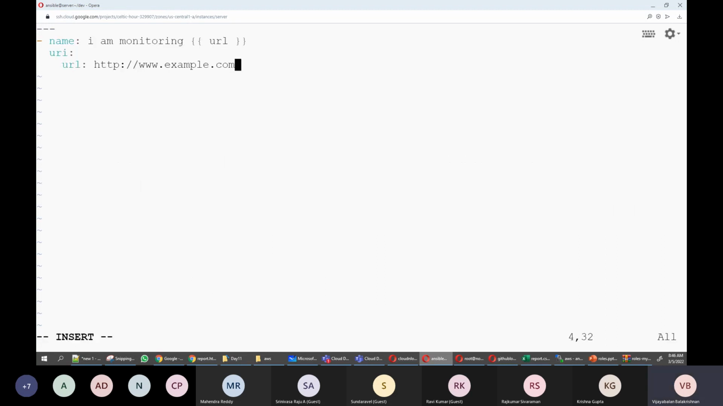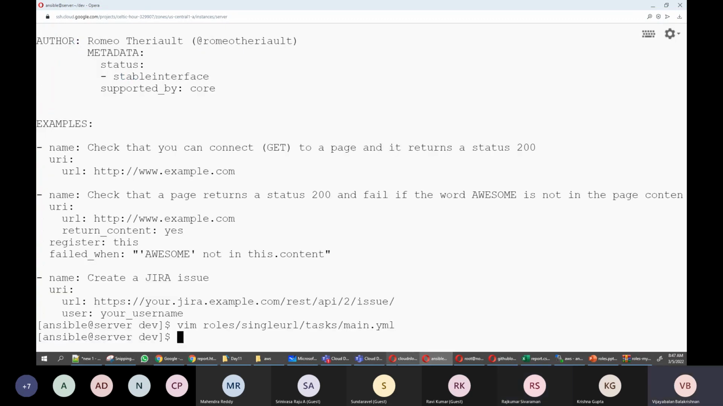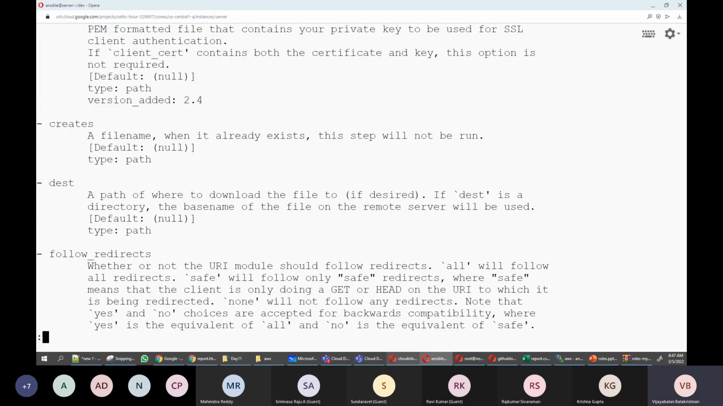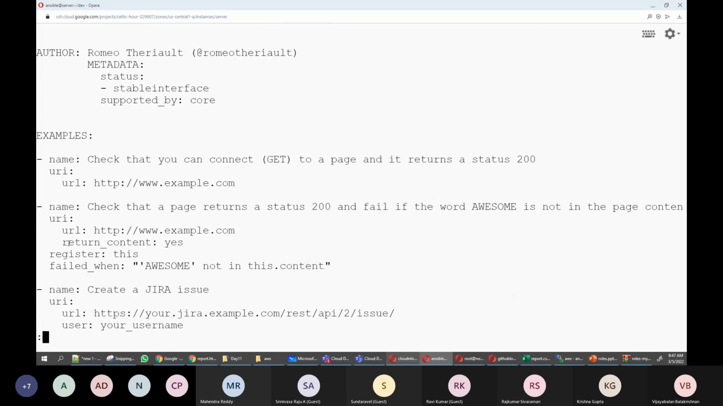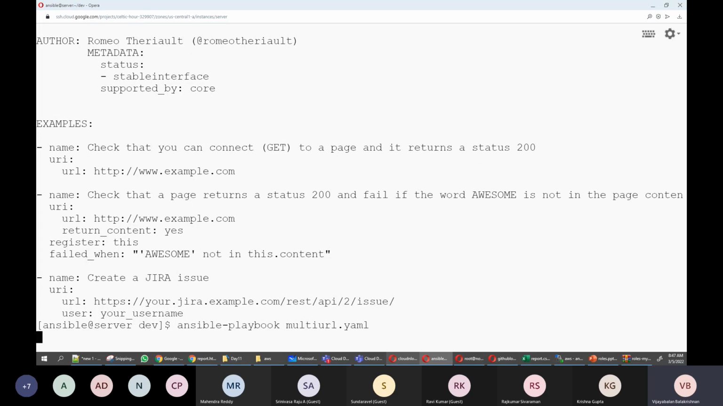Now we can do this. So now if you go and check this ansible-doc URI, come down to the example. return_content is a sub option. So URI, whatever we created is correct. So now we will execute this. We'll see.